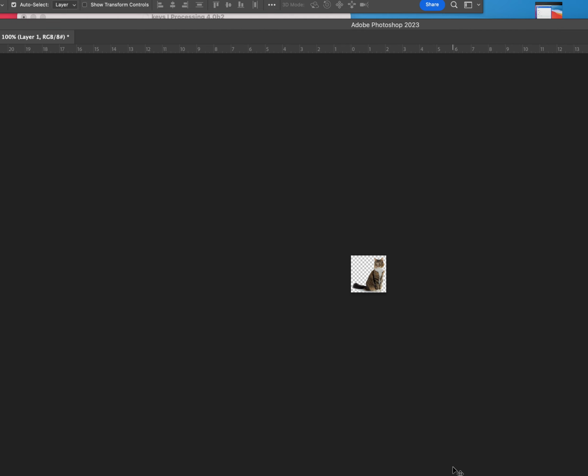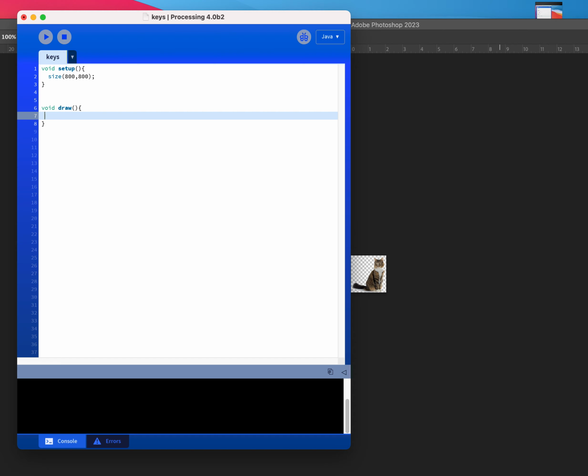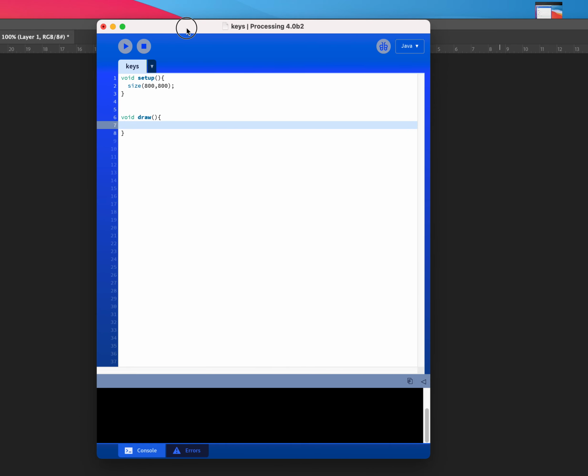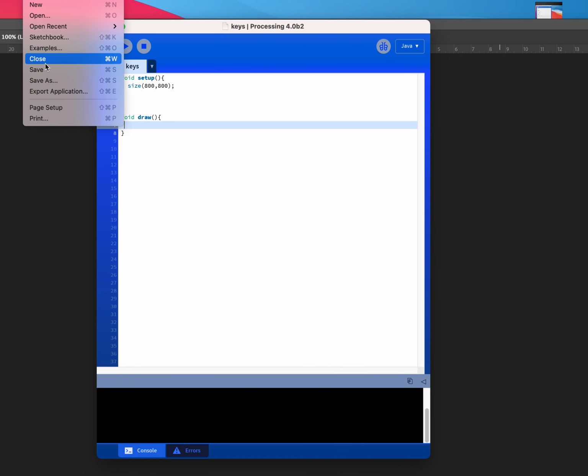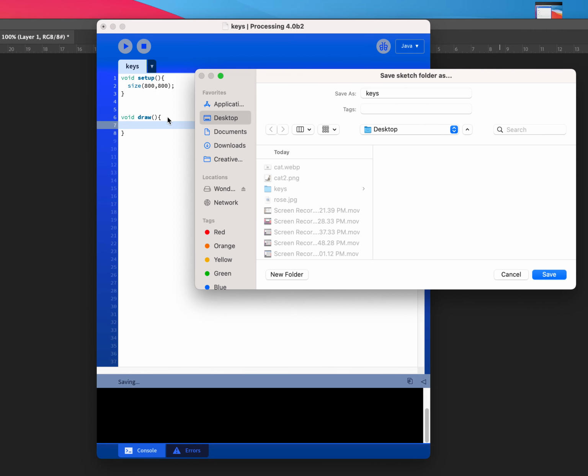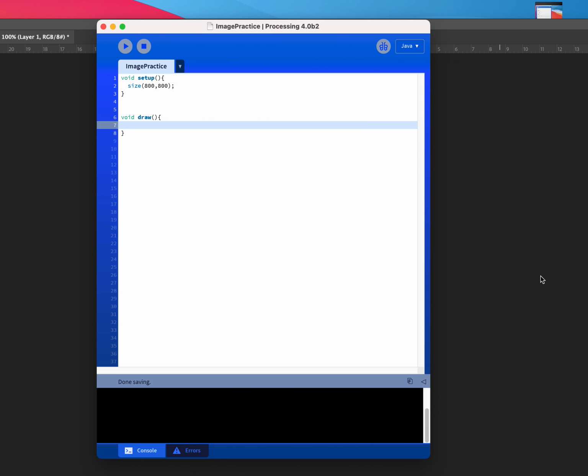Okay, so now in Processing, I need to save this sketch right away. That's important to be able to get the images to work. So I'm going to save it as, and I'm going to call this image practice. If you got lost on any of the steps about saving the image or removing the background, don't worry. You just need an image, and you need to have it saved, and it has to be either a JPEG or a PNG, and you can get this to work.